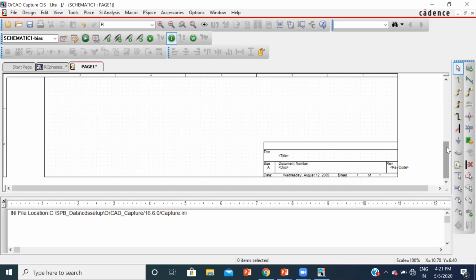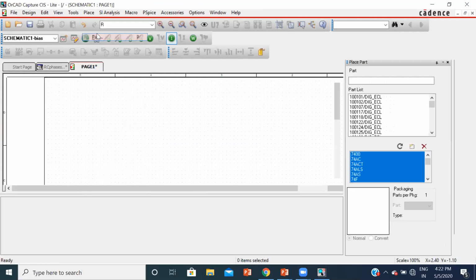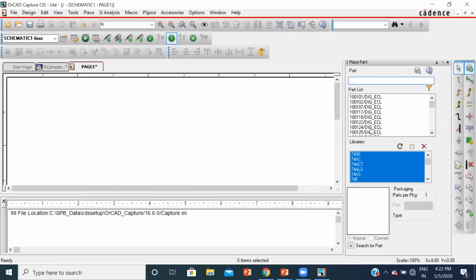Here you're going to draw the circuit diagram. How to draw the circuit diagram? You know the procedure. Go to place part. At that time you'll be getting the place part window. Under this you will have 3 contents. One is the place where you can search your components, and the window which will give us the part list, and the next one is library.